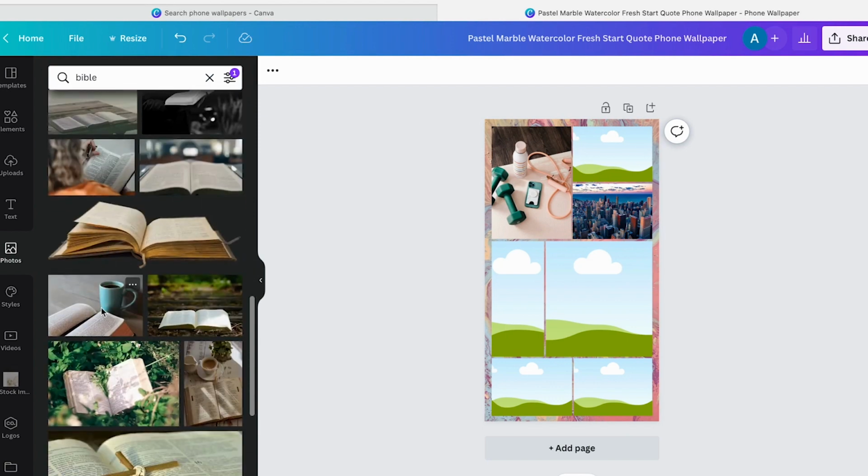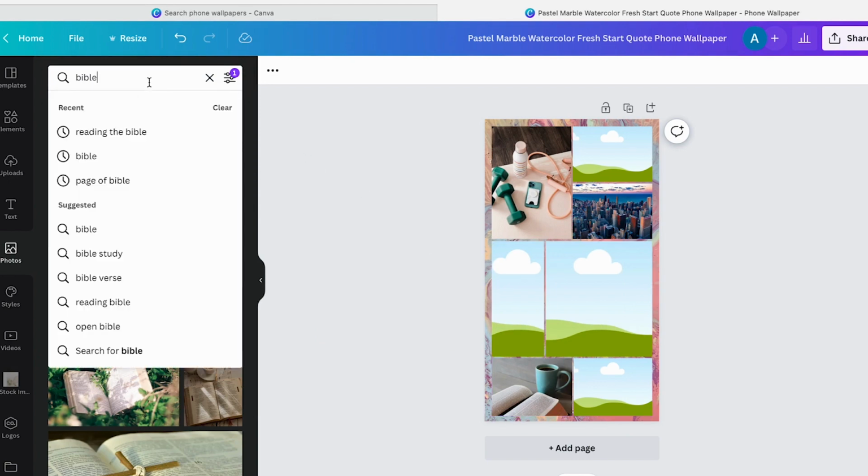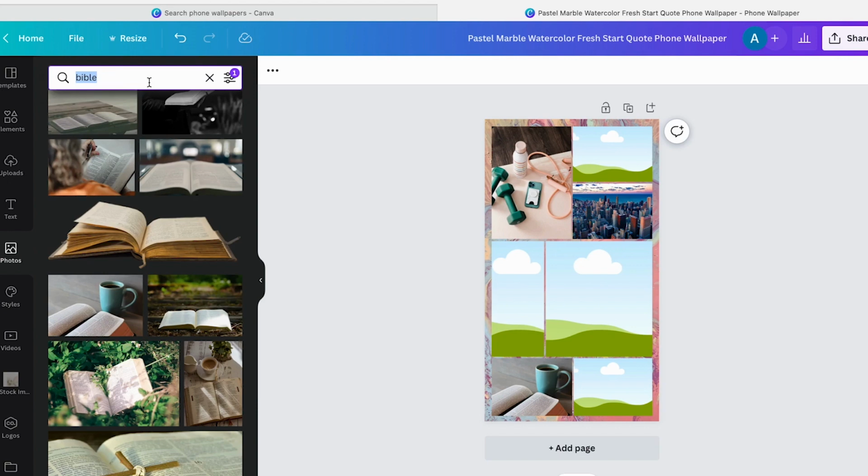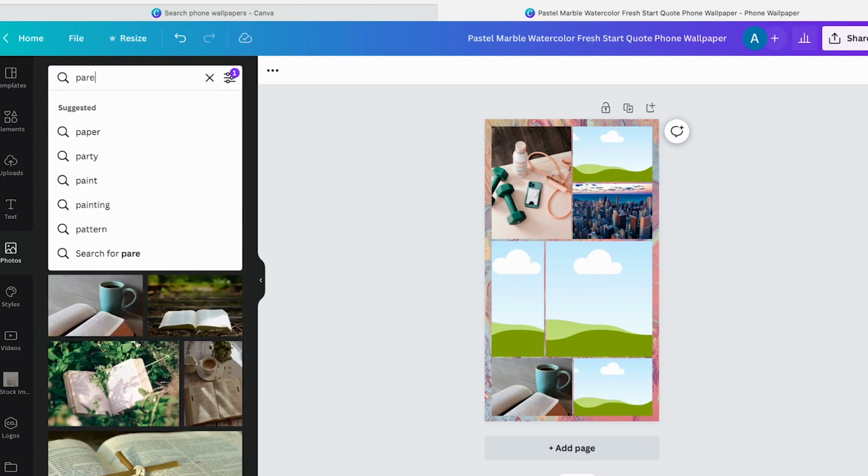So let's use this one with the cup. And I'm going to put it right there. So that would be representing my spiritual goals. Then maybe I have another goal to spend more time with my husband. Let's say that.